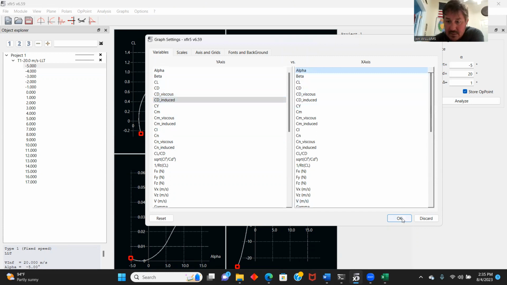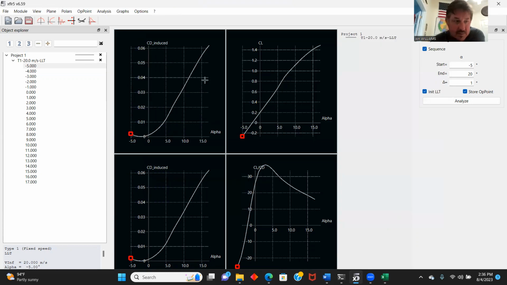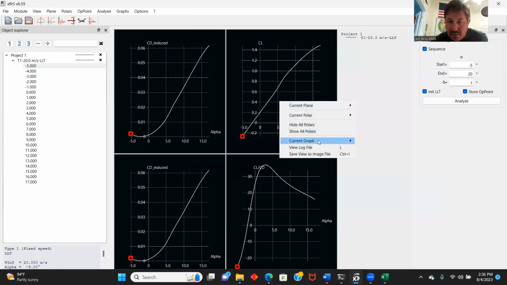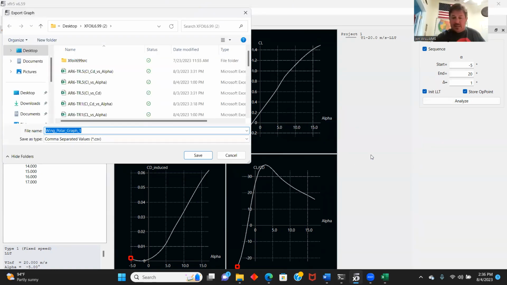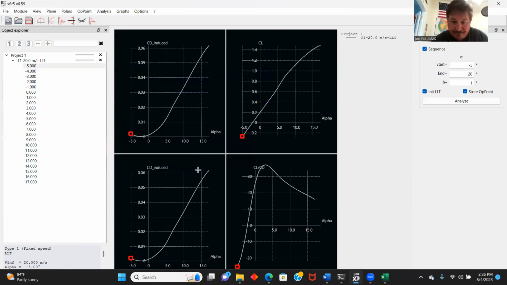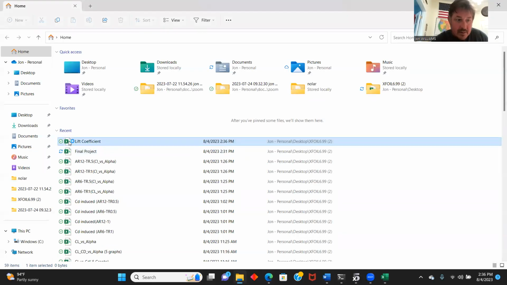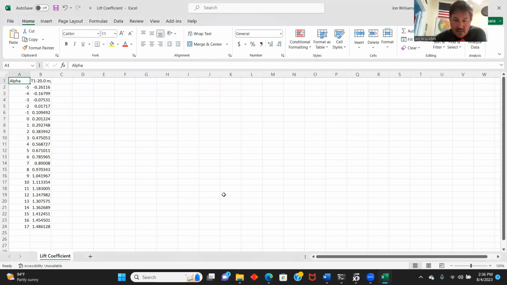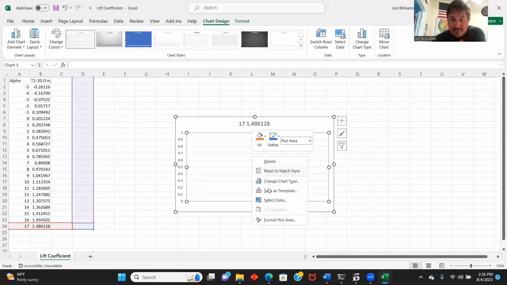Drag coefficient induced versus alpha. Okay, so you can change all that. We'll just do a lift coefficient. We're going to export this graph to lift coefficient and save it. Go here to lift coefficients, and we can start a graph again.